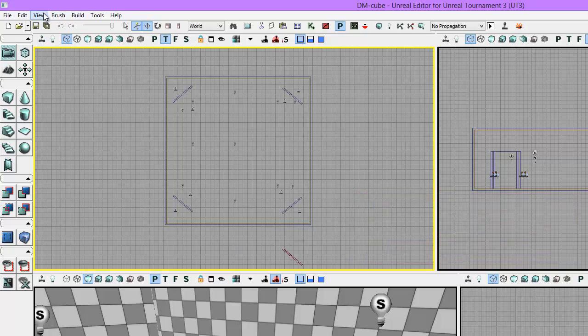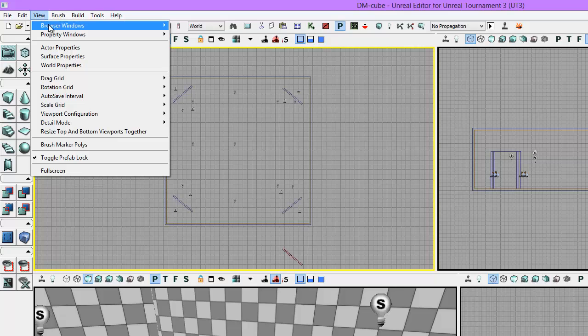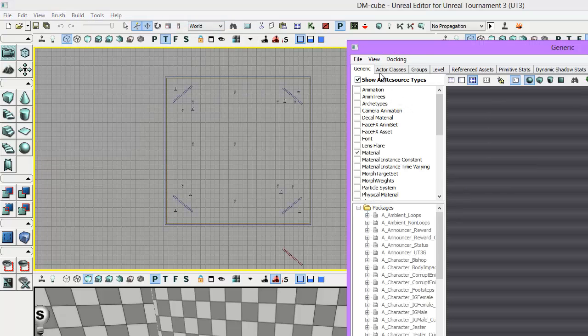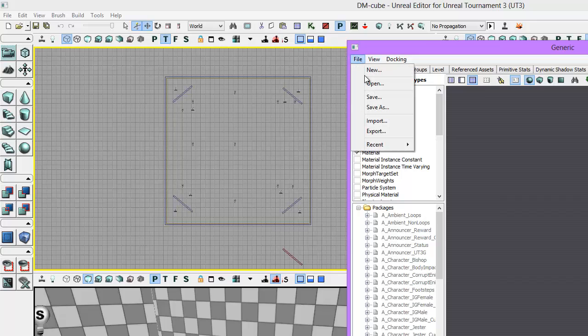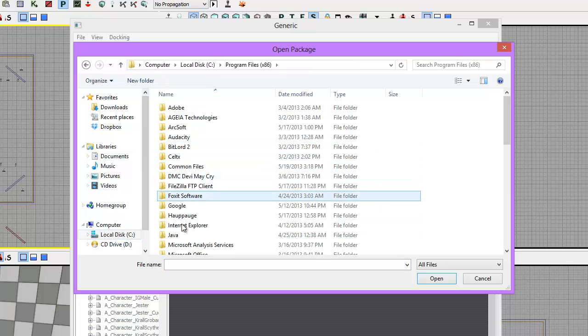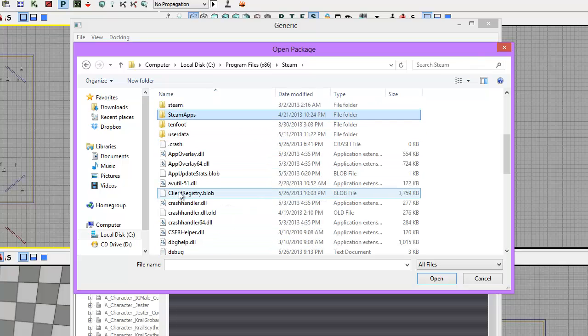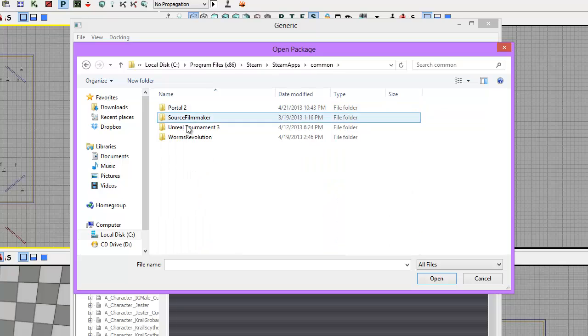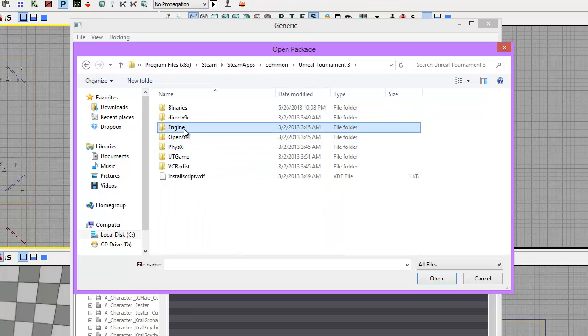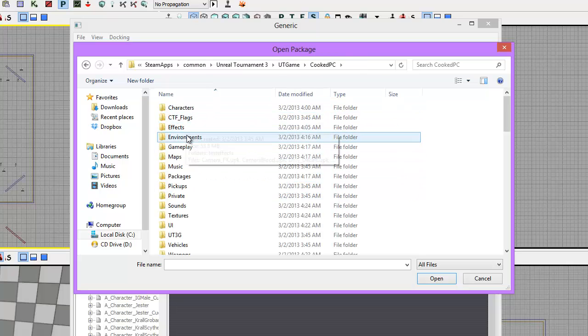Now let's add some environmental features such as textures and static meshes. Click on View, Browser Windows, Generic. Here's all the packages I was talking about, where all the textures and everything are. To access them, File, Open, Local Disk C. Find your Steam folder where you installed your game. Find Steam Apps, Common, Unreal, the UT game, and Cooked PC environments.